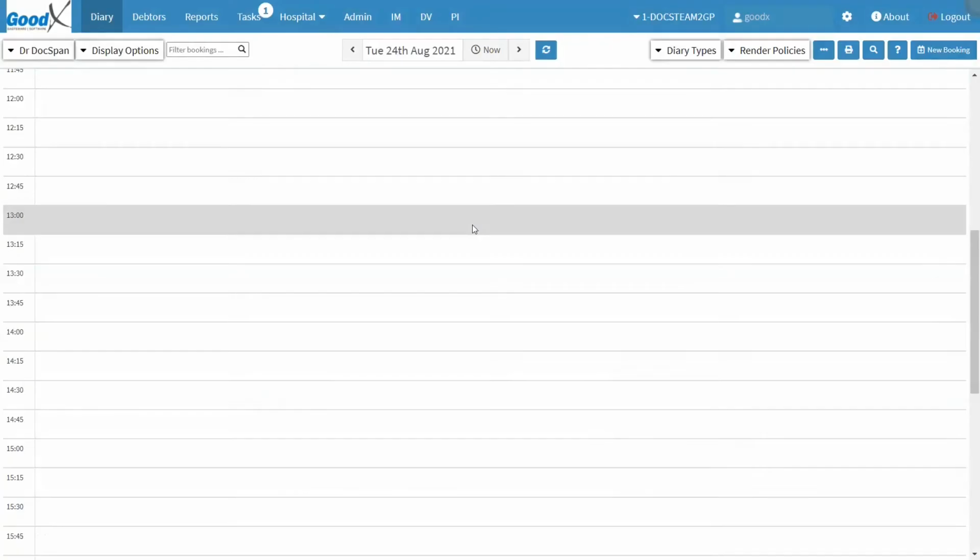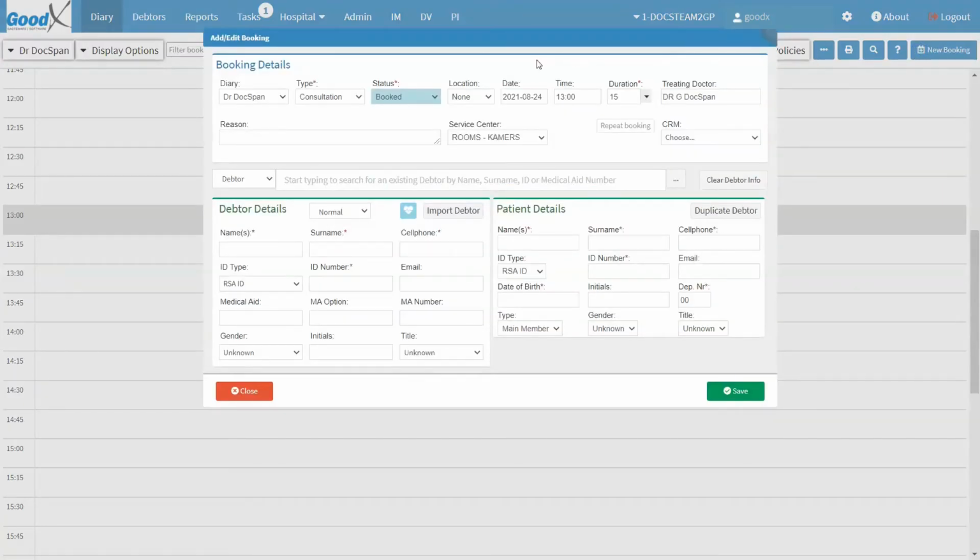From the diary screen, either double-click on the time slot or click on the new booking button in the top right corner. Please take note that the default Create Action button may differ as it is customizable. To learn how you can customize this button, please refer to our user manual link in this video's description. The Add Edit Booking screen will open.